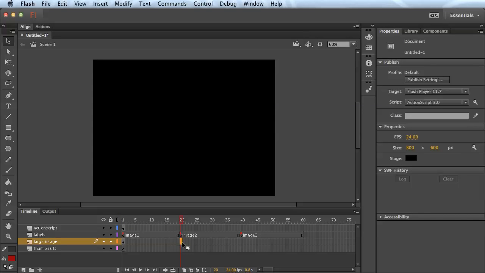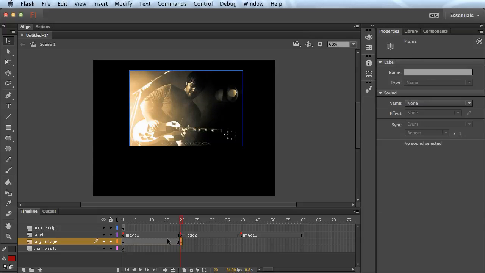Then I'll move to frame 20. And I want these images to be in the exact same spot, so I'm going to do a little trick here. Let's right click, and I'm going to insert a keyframe. When you do that, instead of a blank one, it just duplicated what I had in this one before, but we now have a new keyframe of it. Let me show you one more trick.